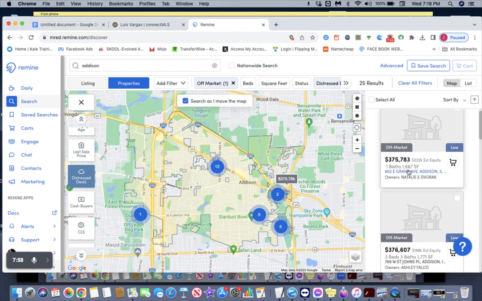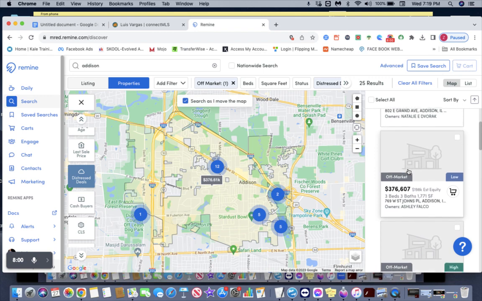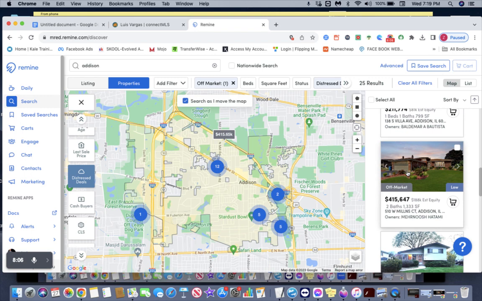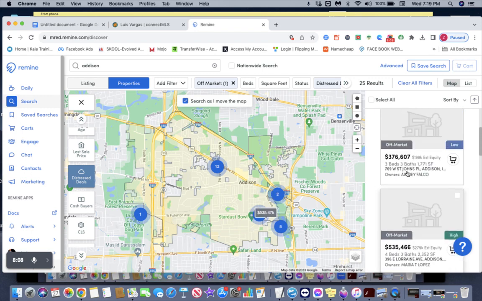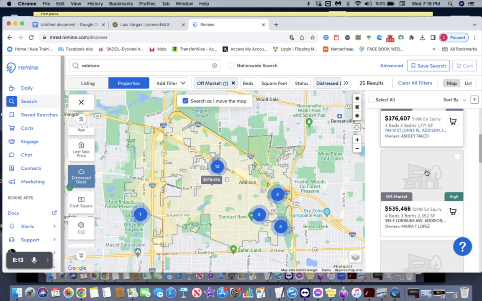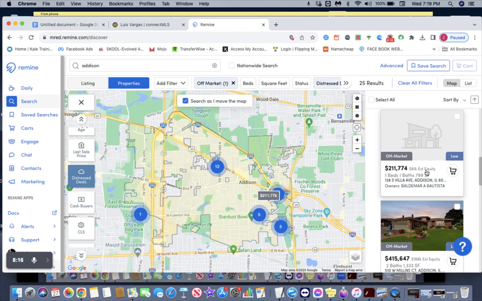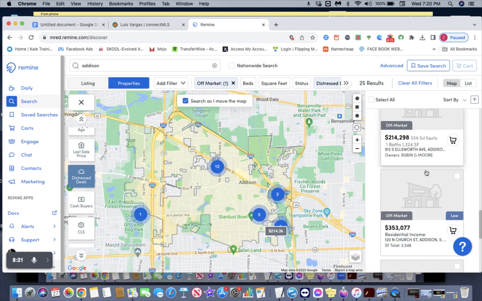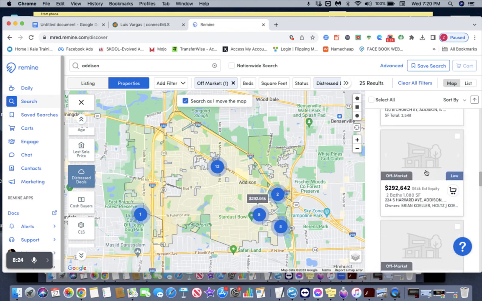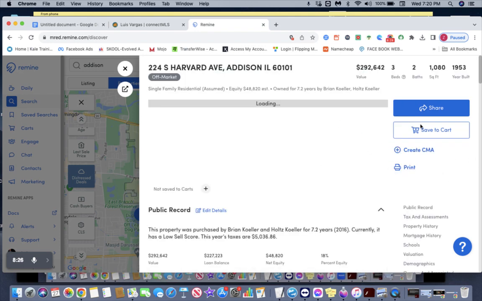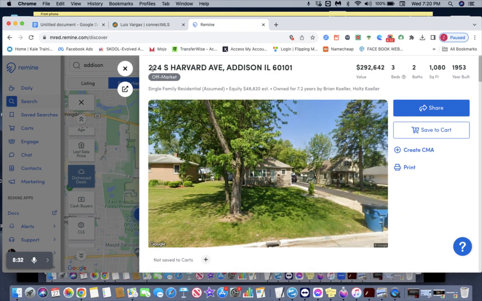As you can see, look at all these properties here. As you go down, you got 25. You keep on going down, you got all these properties. These are people that are looking for a way out of their situation. As you continue down, you can see all these properties right here. You know what? Let's pick this one, so I can show you how it looks. There it is. You got the address of the property, the value, the beds, the square footage.